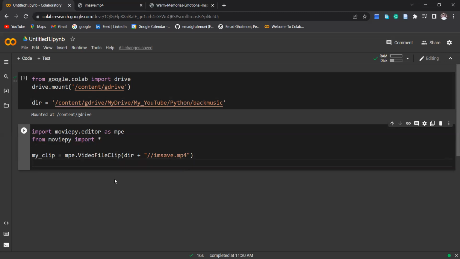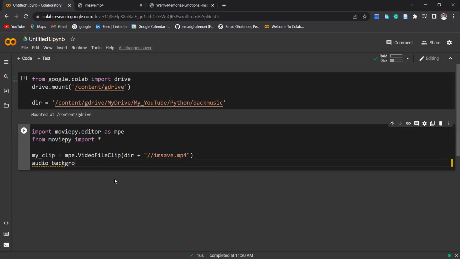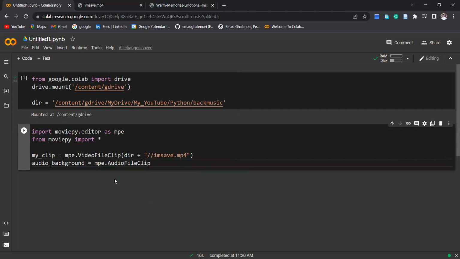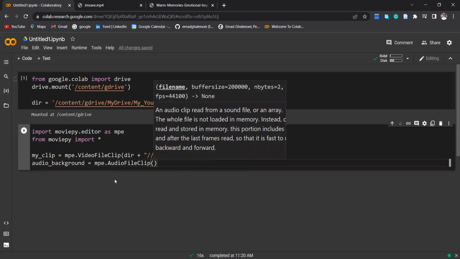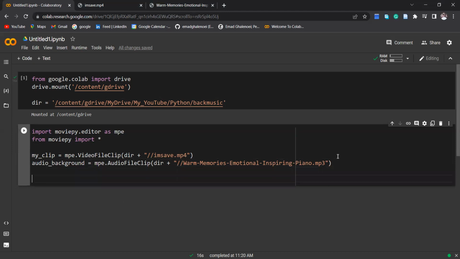Then the next part is you can define the audio background. So audio background is mpe.AudioFileClip. Inside AudioFileClip, you specify the directory and the name of the music, which is an MP3 file. Something important we need to do is, as I mentioned, the duration of the MP3 is shorter than the duration of the video. So we need to apply a loop function for the audio to repeat that MP3 file.